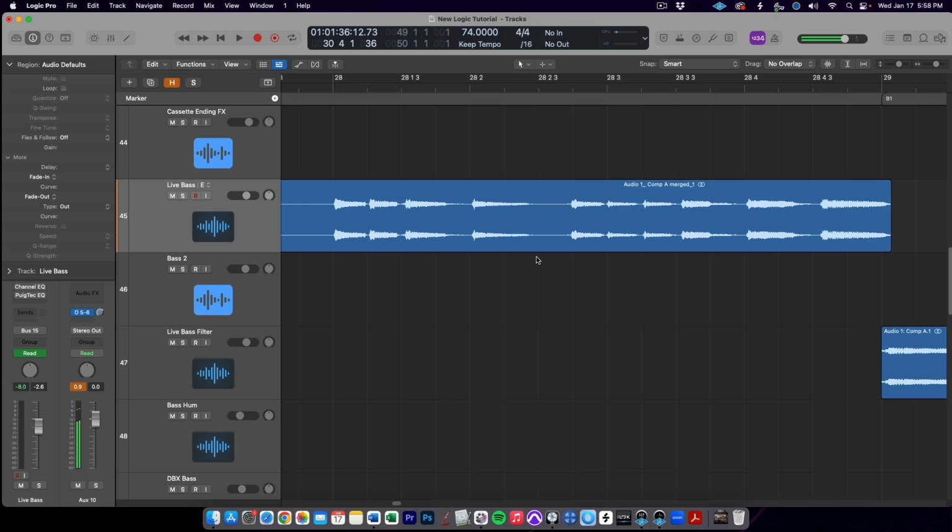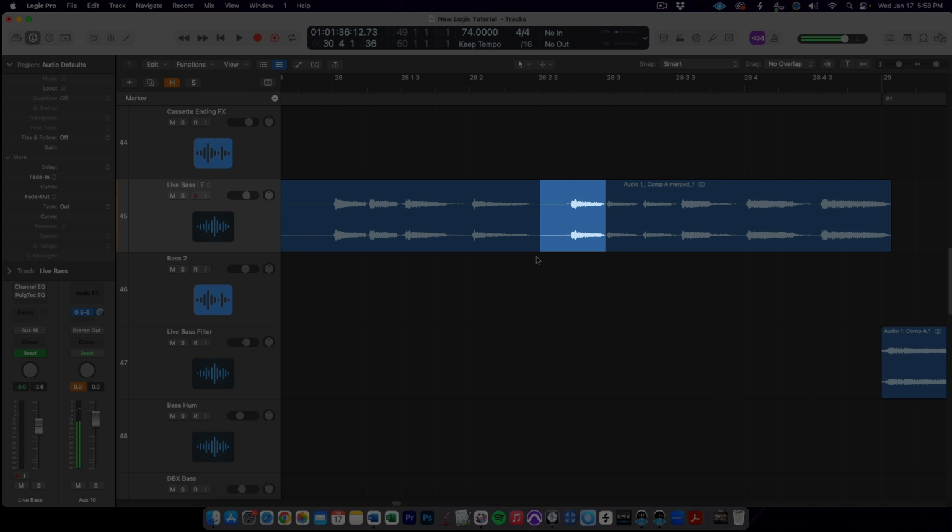Number 6. The marquee tool can also speed up your workflow in flex time. In this bass recording, I was a beat late on this one note, and I want to just quickly shift it back to its proper position.